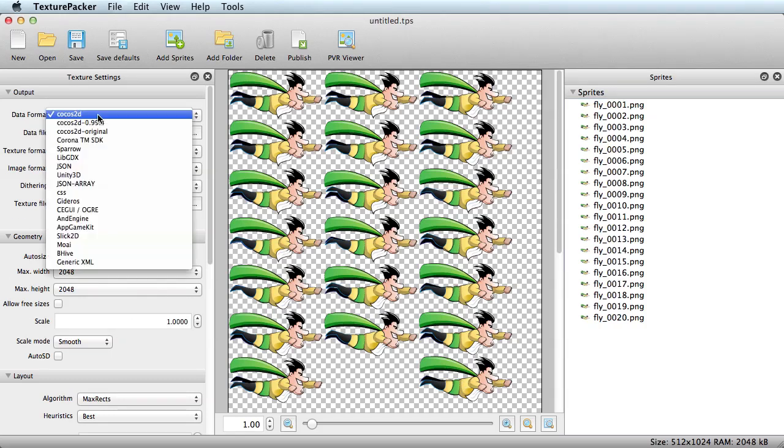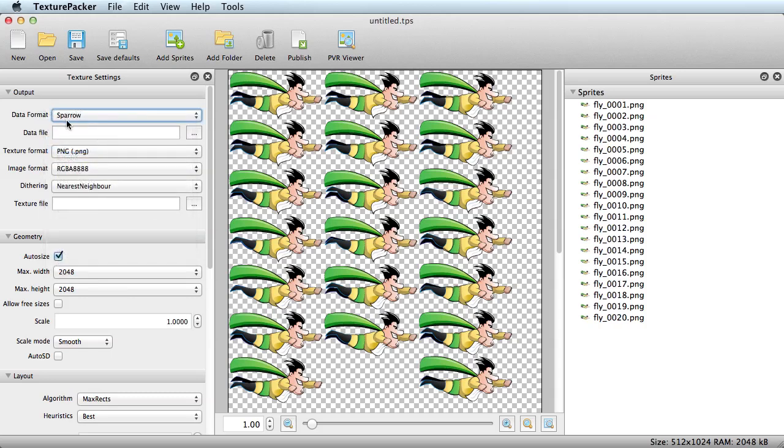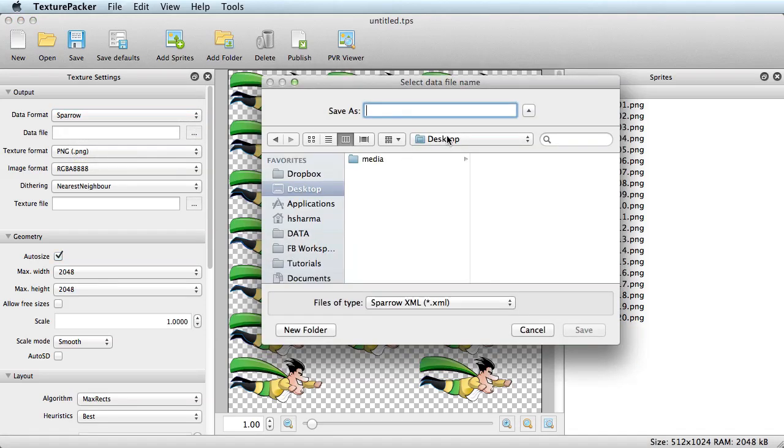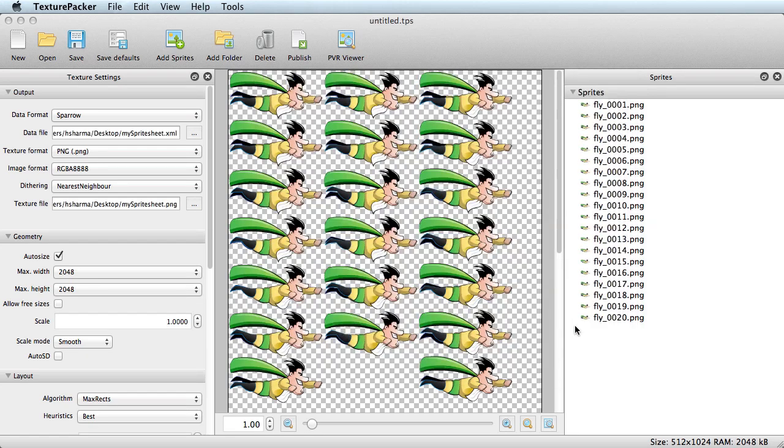The output data format should be Sparrow. This works fine for the Starling based projects. Let me set the name of the data file. I'll save it on desktop. mysprite-sheet.xml. You can observe that the texture file also got updated with the same name.